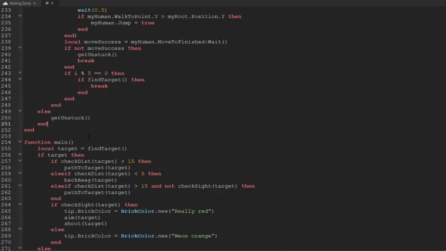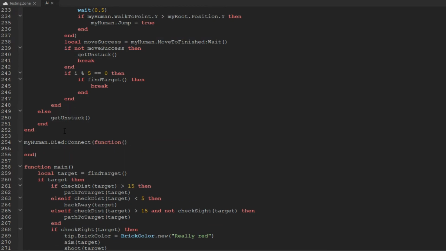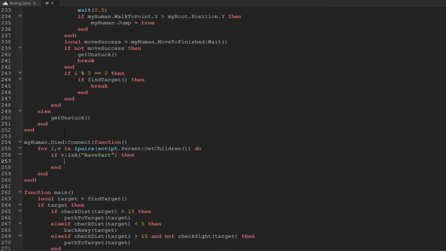So right above main, we'll start our touched events. So actually, let's do the respawn thing first. So do my humanoid died connect function, and then we will do for i, v in pairs script.parent get children do. If v is a base part, then v.CanCollide is true. So we don't want our legs and stuff falling through the earth when we die. We will just set it to true.